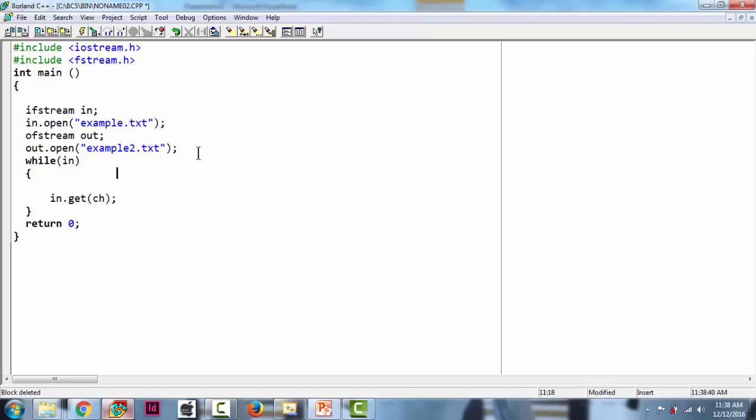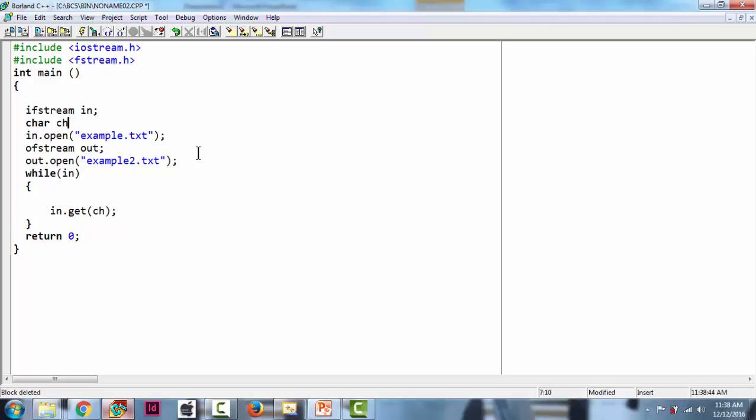In.get of ch will get the content character-wise. Let me take a variable here, char ch. So in.get of ch and out.put of ch. Let me also put the content parallelly on the standard output screen. Then let me close both the files, in.close and out.close.